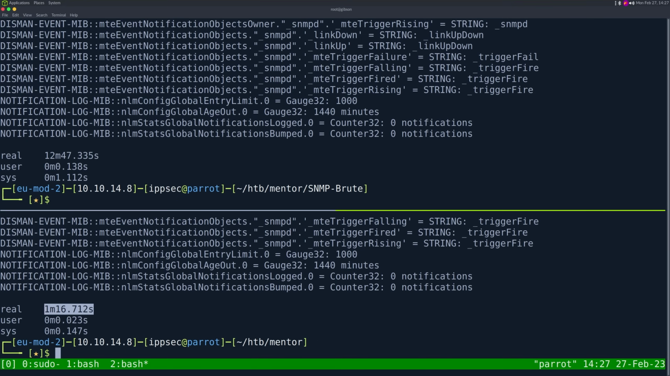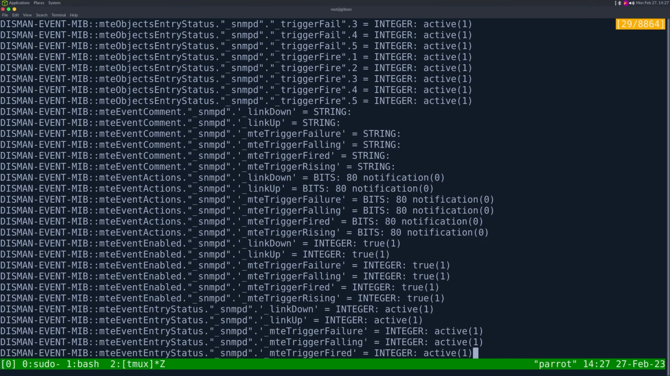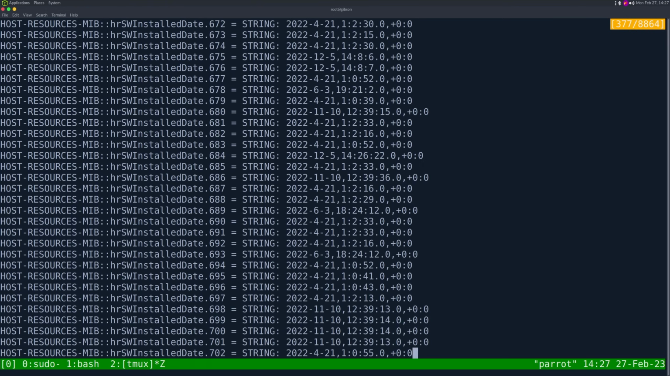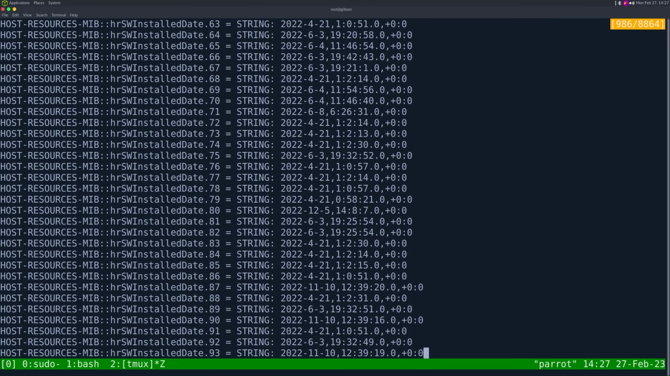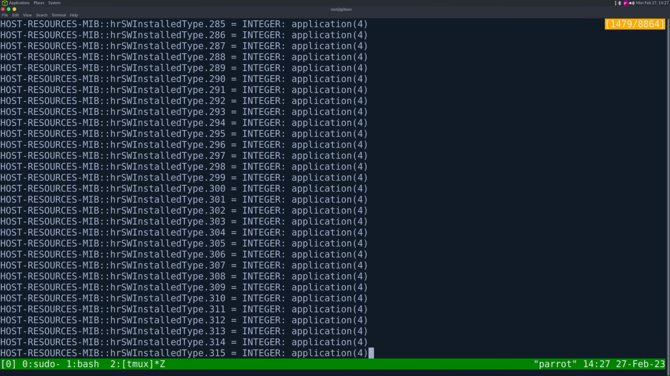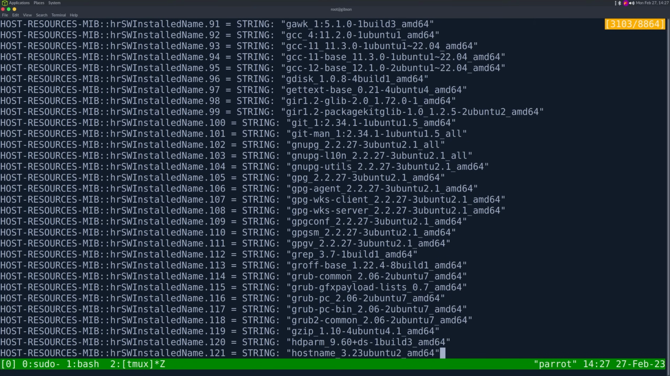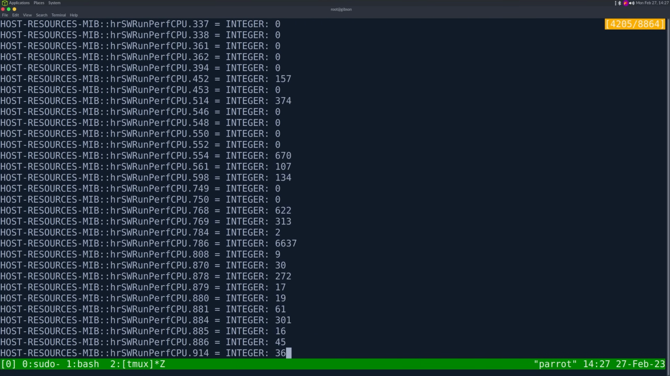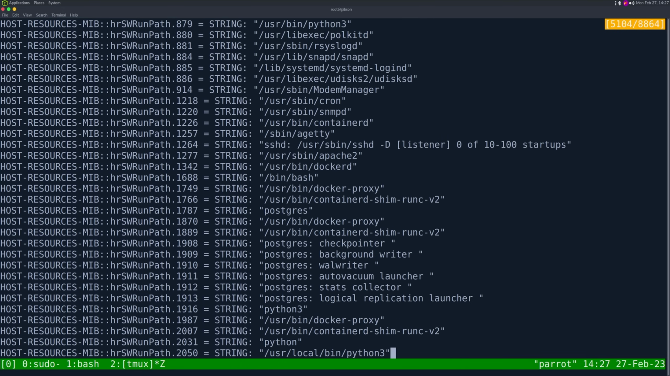So it's definitely faster to use BRUTEWalk when dumping the entire MIB. And we see a lot more information than we saw when we just looked at the public community string, right? This is showing all installed software right now. We have a list of packages here. There's also going to be the actual programs and arguments that are running.